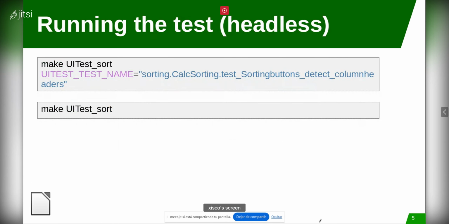So by default, the UI tests are run in headless mode. Basically, if we want to run it, for instance, for the sort, you just call make. But then if we want to call a specific UI test, we can pass the UI test name. So then only one test is going to be executed.